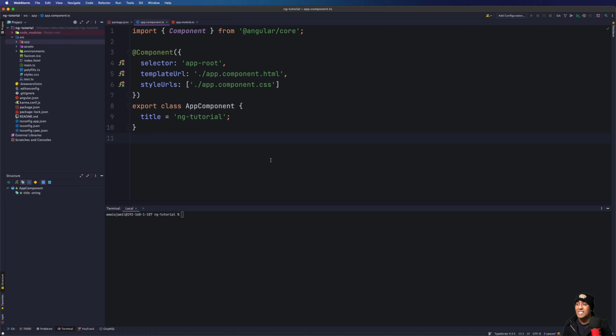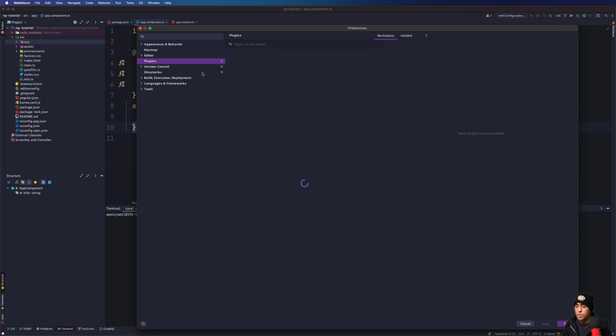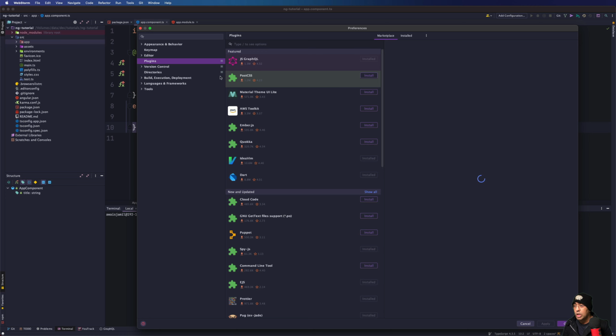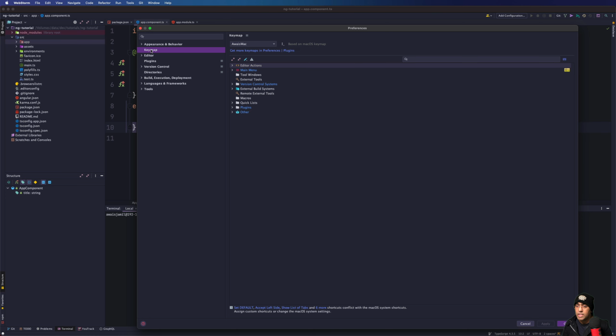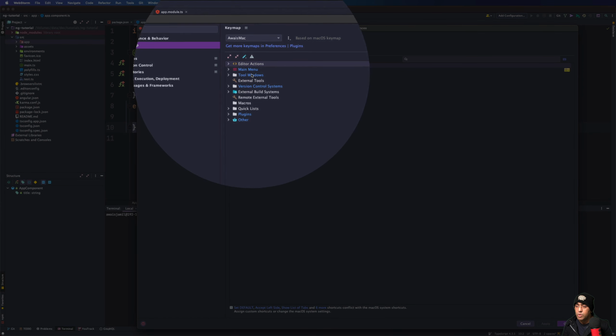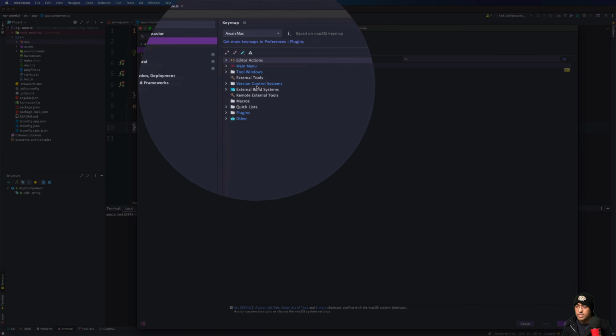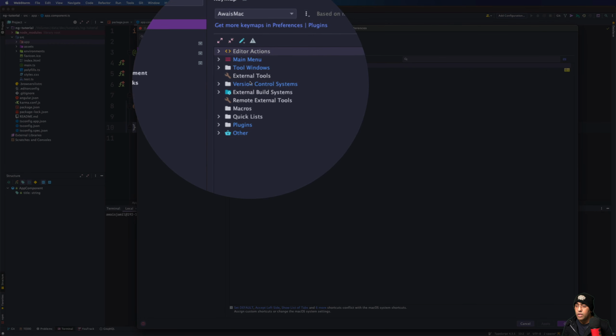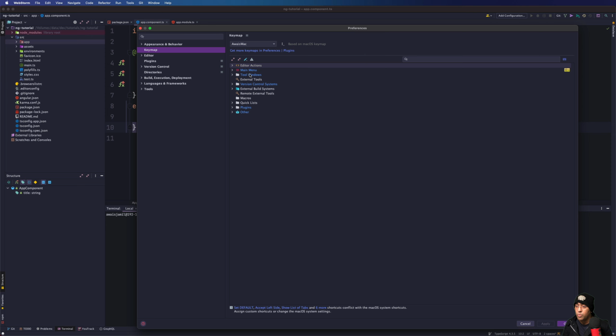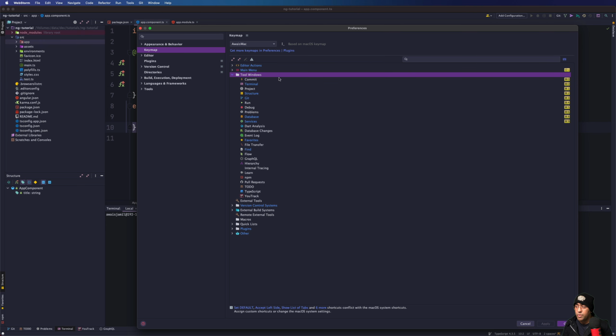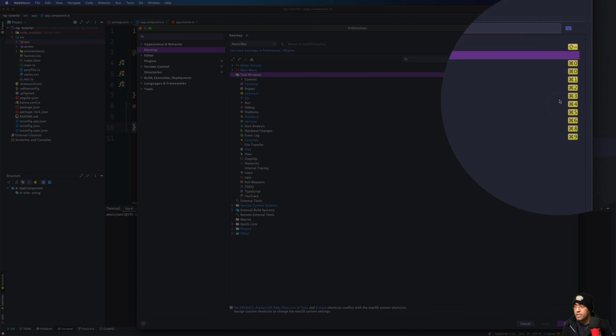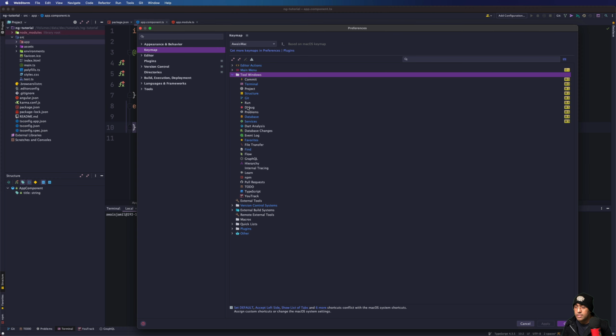Let's learn how to set up shortcut keys in WebStorm. Very, very important. So the common way is to go to Preferences. I'm going to go to Preferences by using the shortcut key, which is Command comma. Now you've got to go to Keymap. And in Keymap, you will see all kinds of shortcut keys that you can set up. First of all, I will show you how to set up shortcut keys for tool windows. So I'll go to Tool Windows and you'll see all my shortcut keys on the right. And you can set up those here.